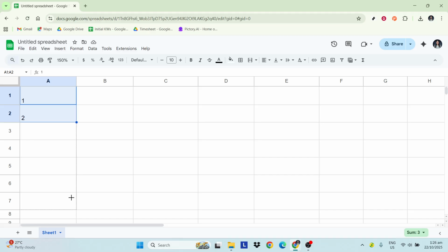A pro tip to keep in mind is this. If you only enter a single number and then try to drag the fill handle, Google Sheets will merely repeat that number. To extend a sequence instead of a repetition, always make sure you start with at least 2 numbers. Providing Google Sheets with this context allows it to accurately predict and continue the sequence you envision.